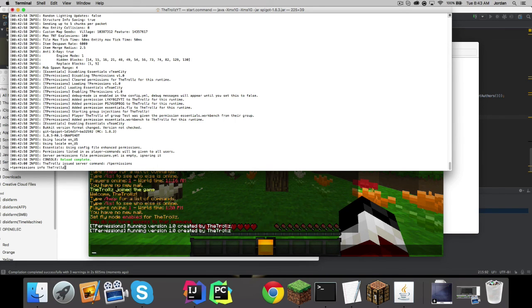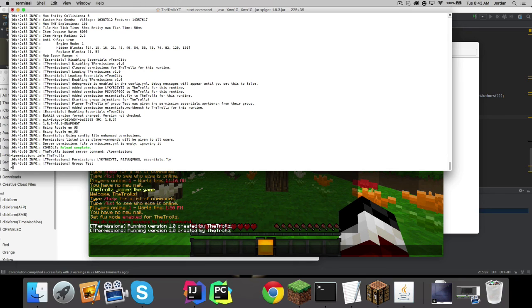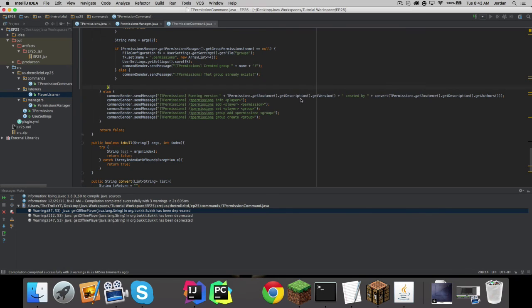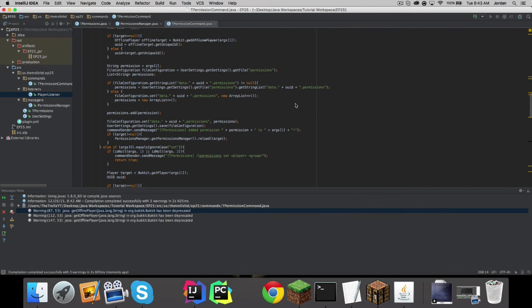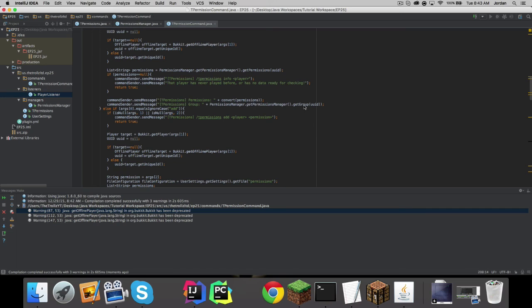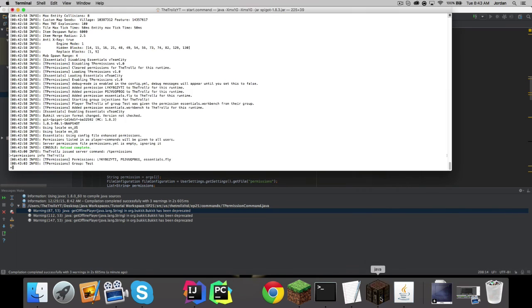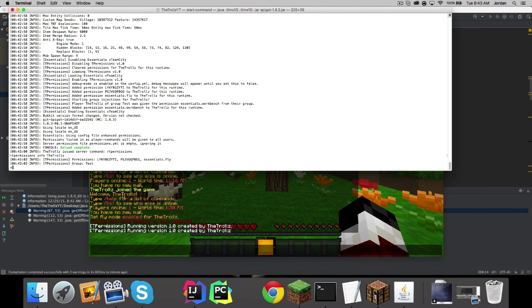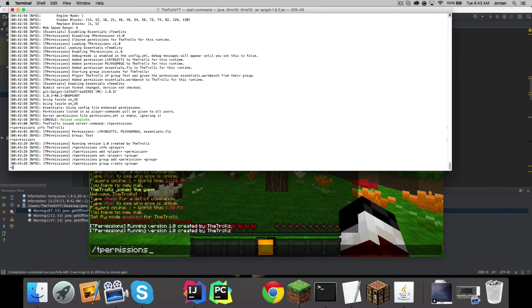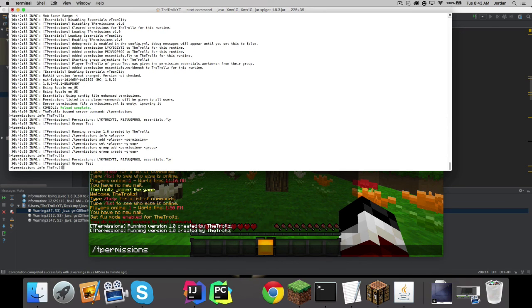We go ahead and type in the TPermissions info again. You can see it's nicely formatted. And actually, let me see here. Permissions. Yeah, we're just getting the permissions for that player. That's why it doesn't show all the group ones. So there we go. That is successfully how to do groups, and we made our command system a lot better. I think that's about it. That's really it. It's done.